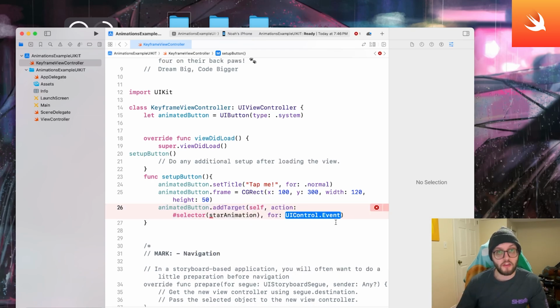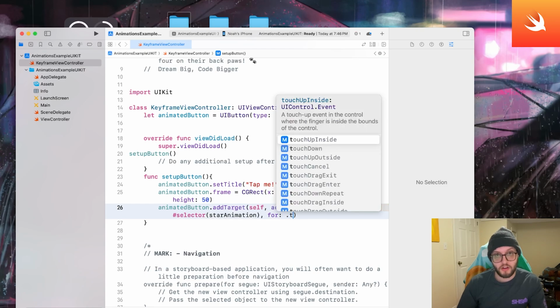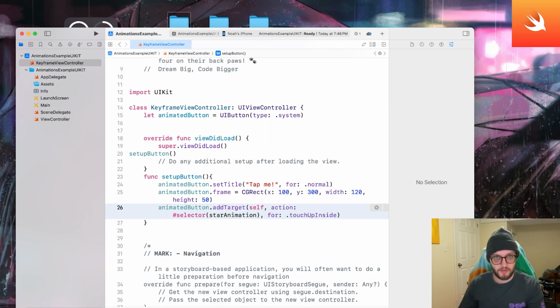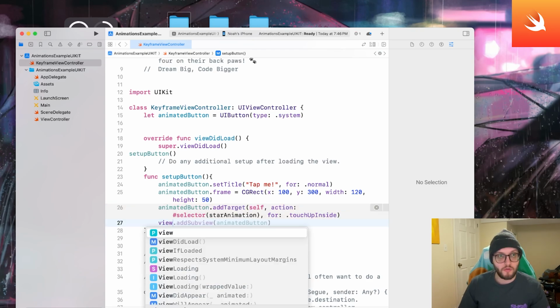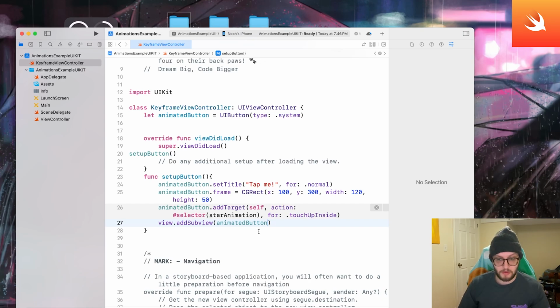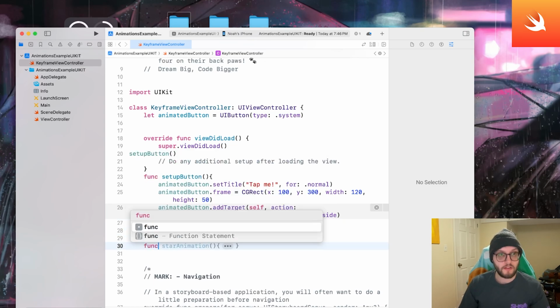And then for the event, we're going to do the .touchUpInside. So this is the event where the finger of the user is placed inside the bounds of the control. There's tons of different events here. Because it's a button, touch up inside makes the most sense. When the user presses inside the button, we want this to kind of happen. And then in the view.addSubview, we're going to make sure that the animated button is being displayed to the users. Okay, let's create that function now.